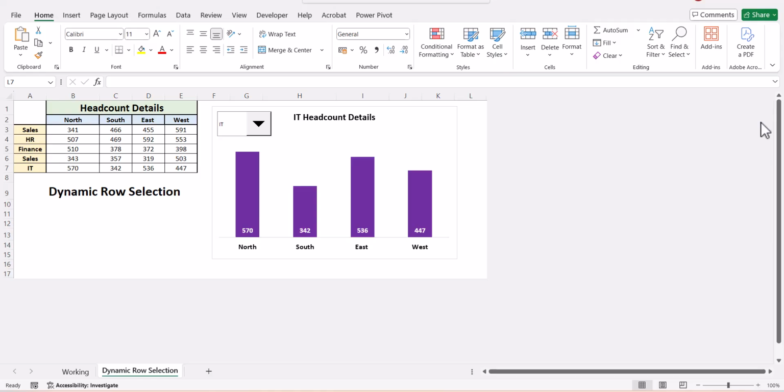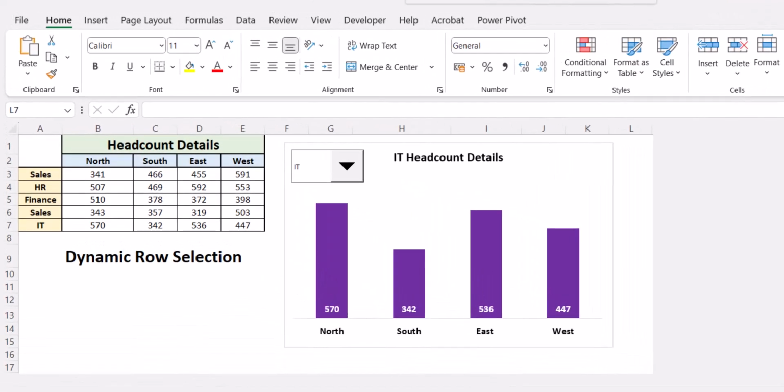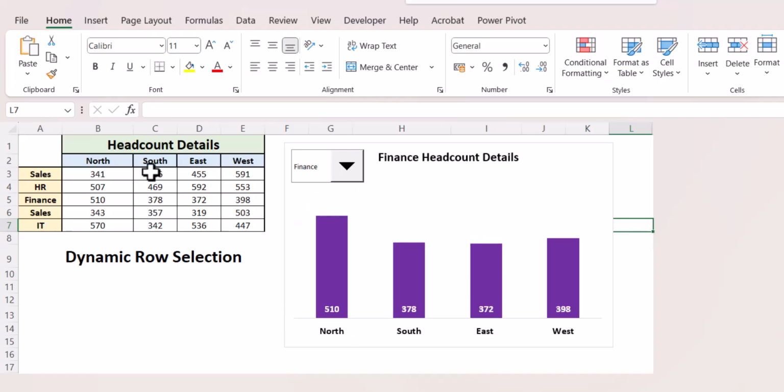In today's video, we will see how to do a dynamic row selection chart in Excel. If you see, we have a drop down over here which has the department names. The department names are the various rows over here. As you select the data, we see the data for that particular department for all the regions.